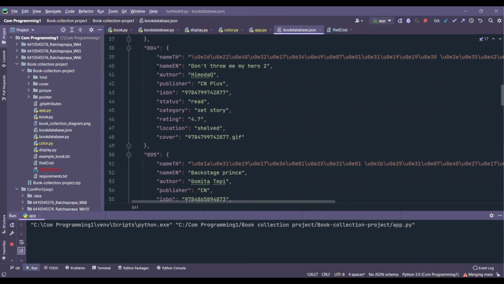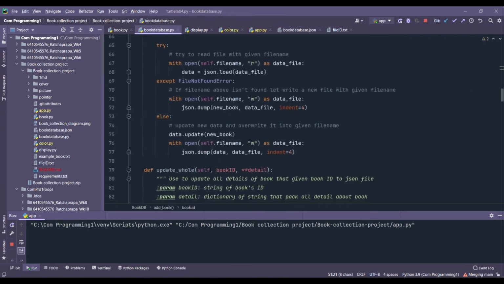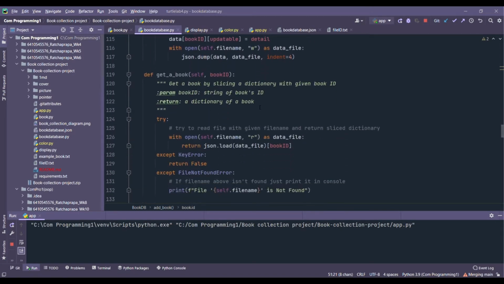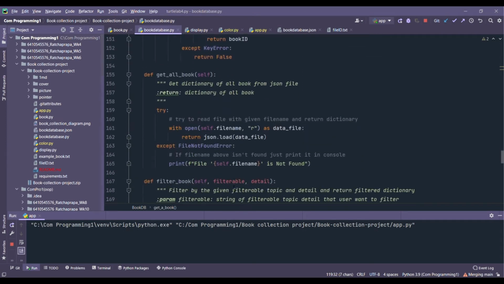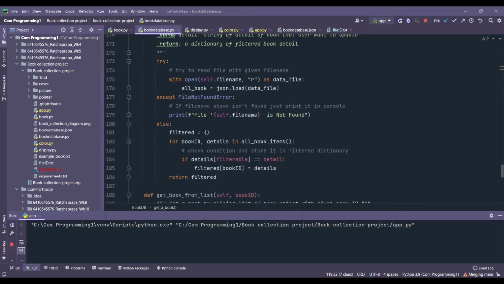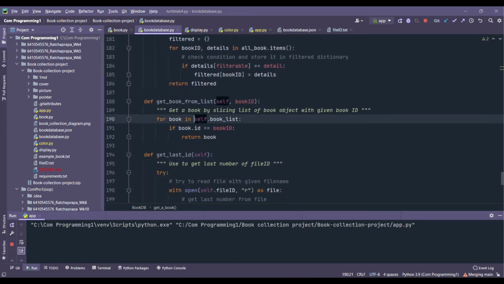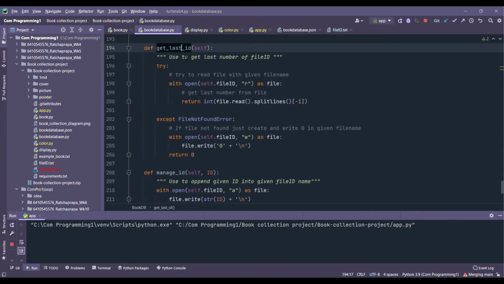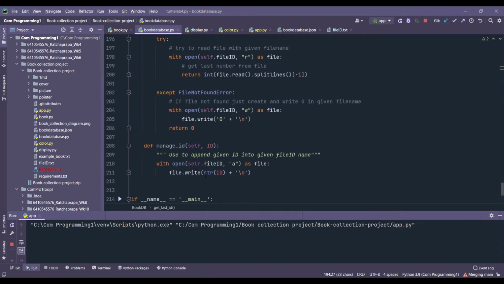Next is update, to update a specific detail of a book that the user wants to update. Get a book is used to get a book by using the book's ID. Get all book is used to get all books and return them in the form of a dictionary. And get book from list is used to get a book from a list of objects. And these 2 methods are used for managing book IDs. First is get last ID, used to return the last listed book ID in the collection, and manage ID is used to append a new ID into the ID file.